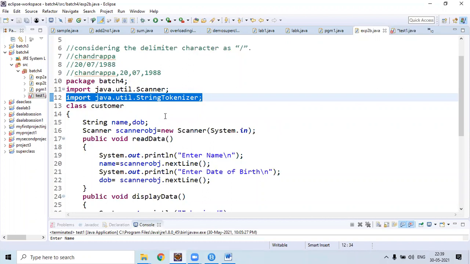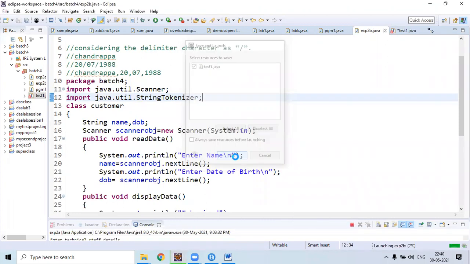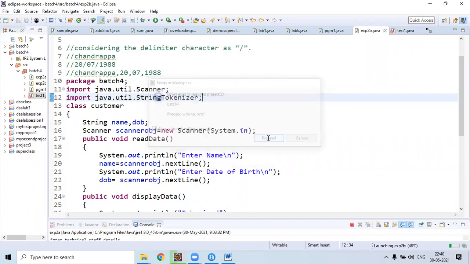Again, here we need to use the StringTokenizer class. So for that, we need to import the StringTokenizer class. To import it, use this particular statement: import java.util.StringTokenizer, and save the program. The program is saved. Then click on run. Okay, proceed.